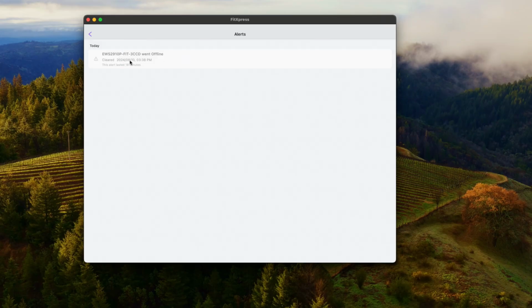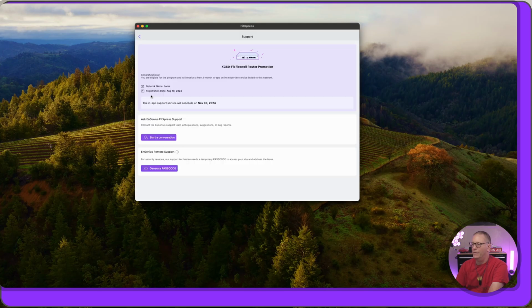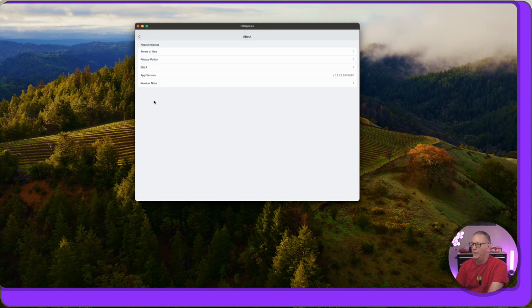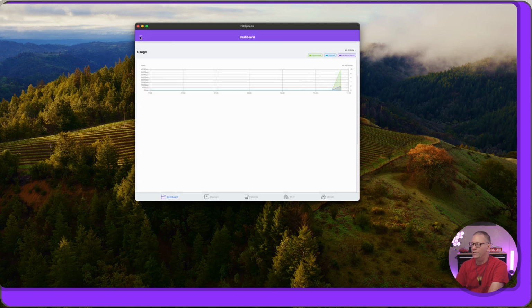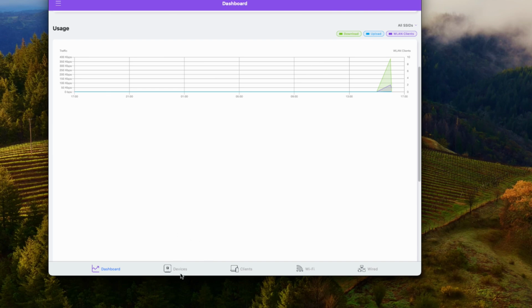Any alerts that we have. So as I was setting this up, this device went down. To access support, we would go there, and then About tells about EnGenius. We want to go back. We're going to go down to the bottom here.